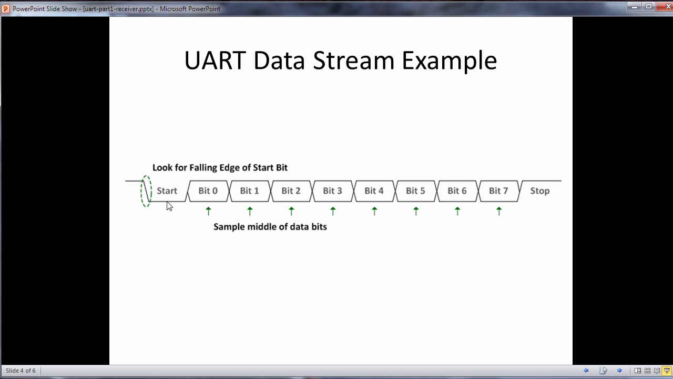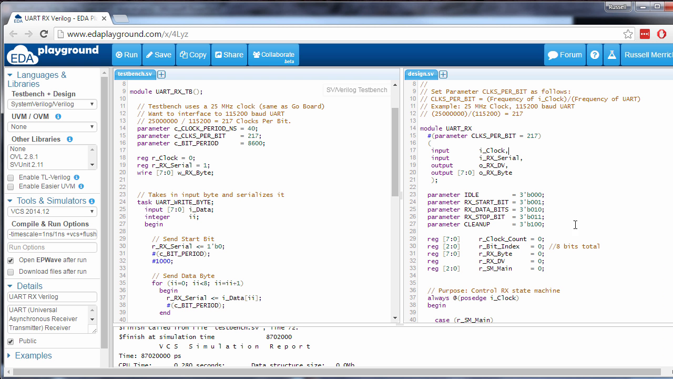It's going to count 113 clock cycles, and then it's going to check the start bit and see that it's low. Once it's low, then we know that, okay, we are in fact finding a UART data stream, and then it's going to count 217 more clock cycles to find the middle of each of the data bits. Once it gets to 217 clock cycles, it's going to reset the counter, sample the line. Then count 217 more clock cycles. Sample the line, reset the counter, count 217 more, etc., until we have received all of the data bits. So let's look at what that code does.